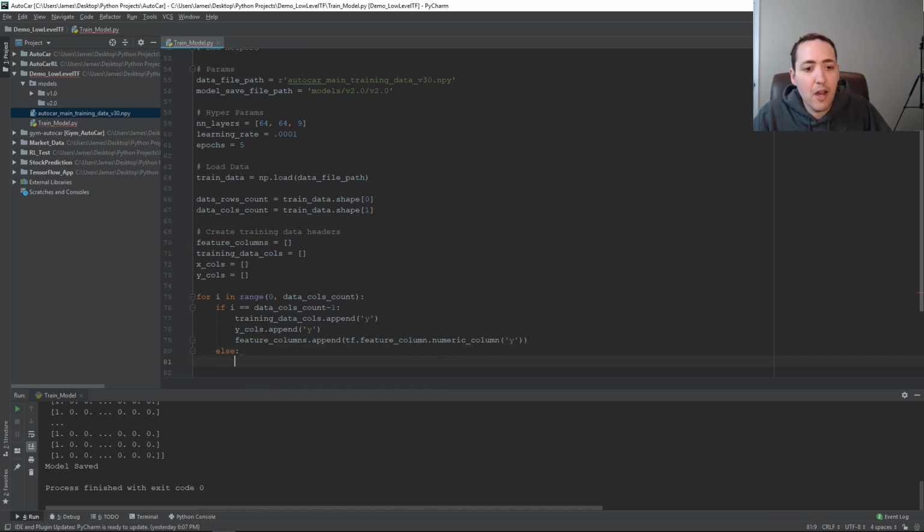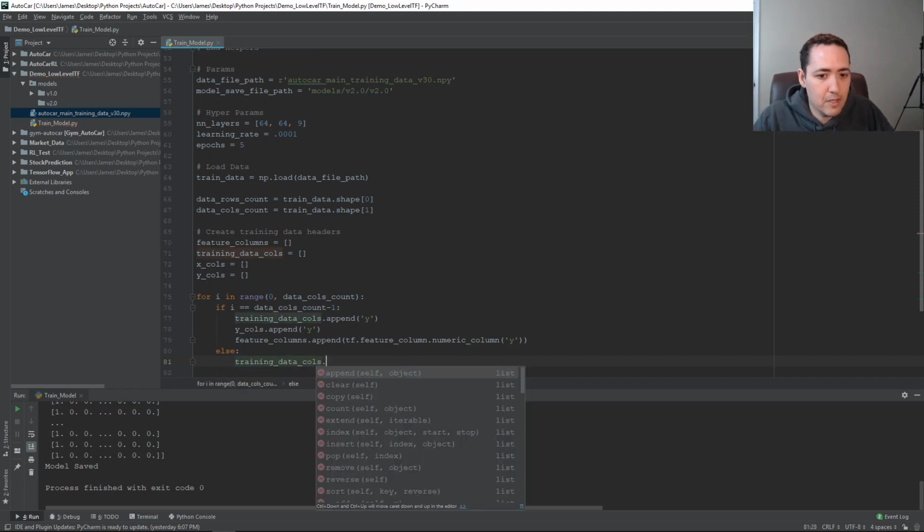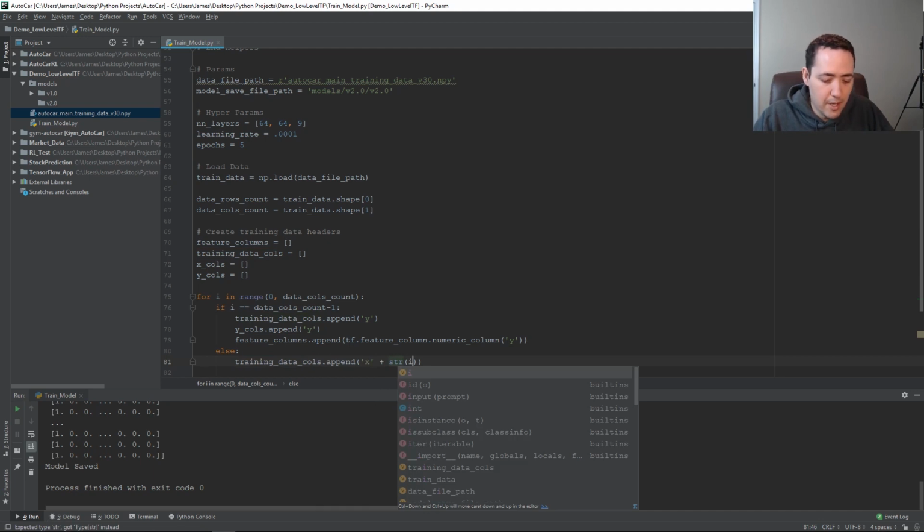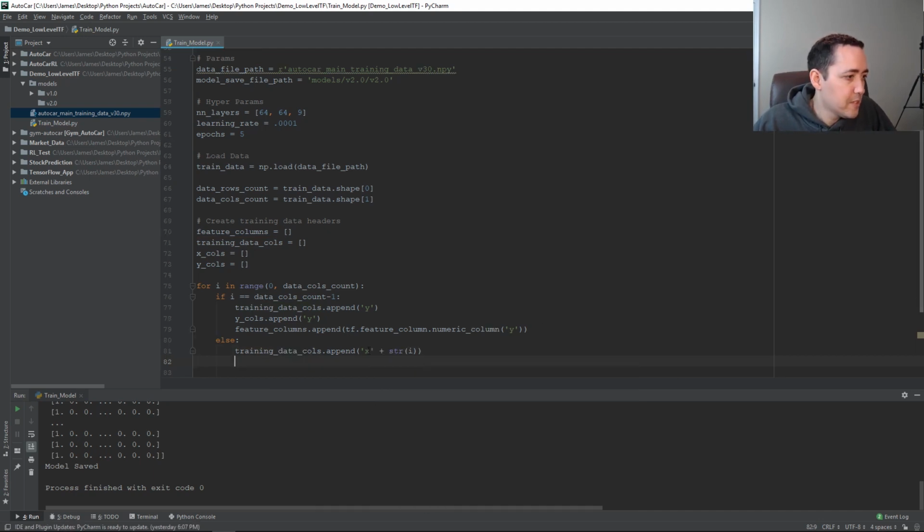But for every other column, it's going to be x. So we'll call this training data columns.append x plus string i. Each time it loops through, it's going to label the column x1, x2, x3, x4, and so on.